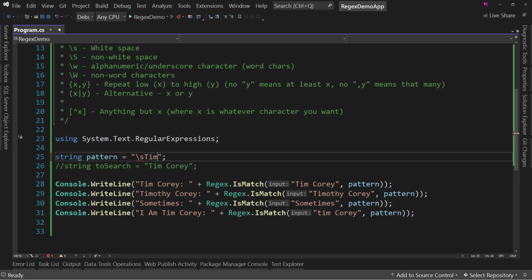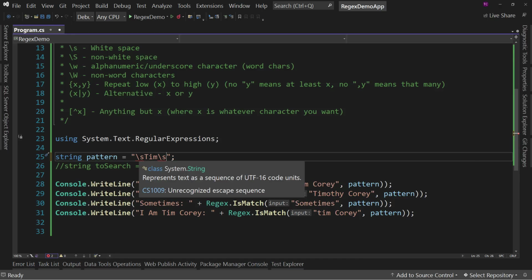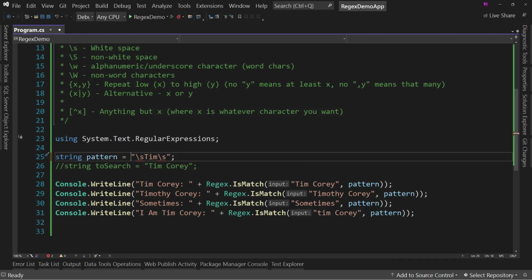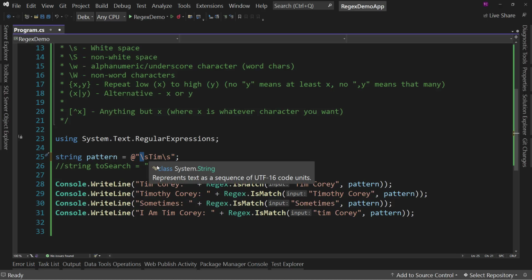So I could say \s again at the end for white space at the end. But notice we get the red squigglies, unrecognized escape sequence. That's because for regular expressions, we have to use the string literal character, the @ symbol, in front of it. Because otherwise it says, actually, you're trying to escape an S, but I don't know what an escape S is. It's not thinking regular expressions. It's thinking of the C# escape sequences.